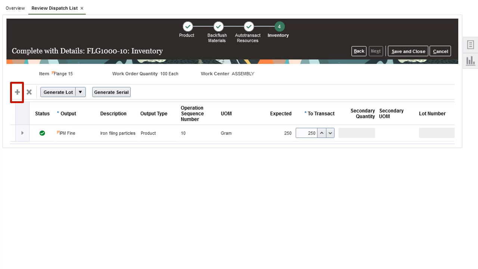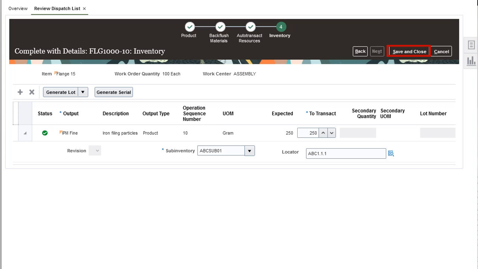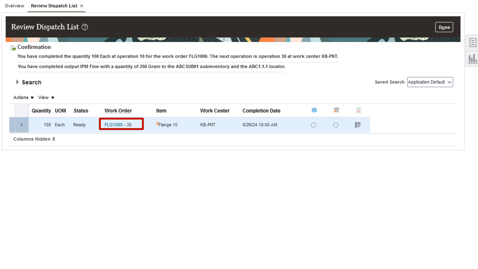Inventory Train Stop is displayed with the output in the work order defaulted. You can update the quantity as required. You can add a new output by clicking the Add icon at the top left. Click Save and Close to complete the operation and inventory the output. The operation is completed. The output is in inventory.